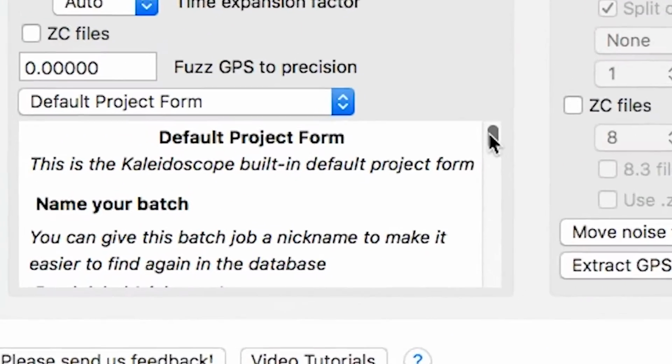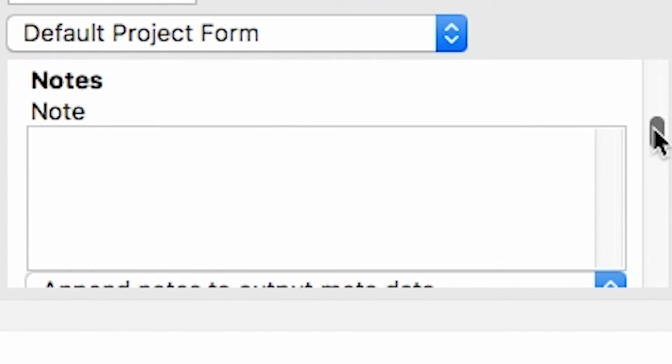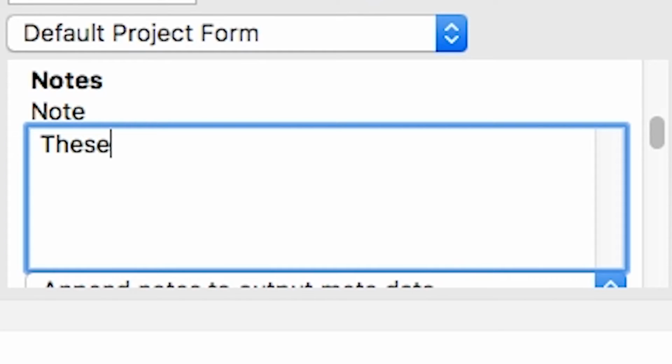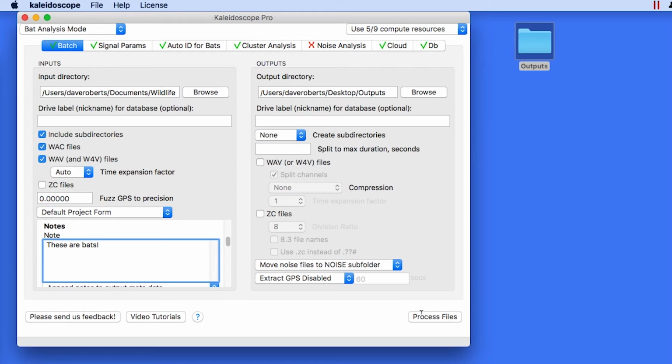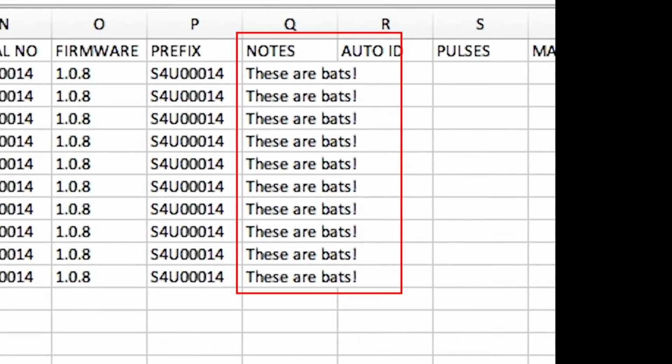Did you ever wonder about the available fields in the Kaleidoscope Pro project form? These fields exist because they are described by a document called a Metaform. Kaleidoscope Pro uses a Metaform to recognize metadata in recordings and to provide data fields for the purpose of adding new metadata such as field notes, manual IDs, and so on.